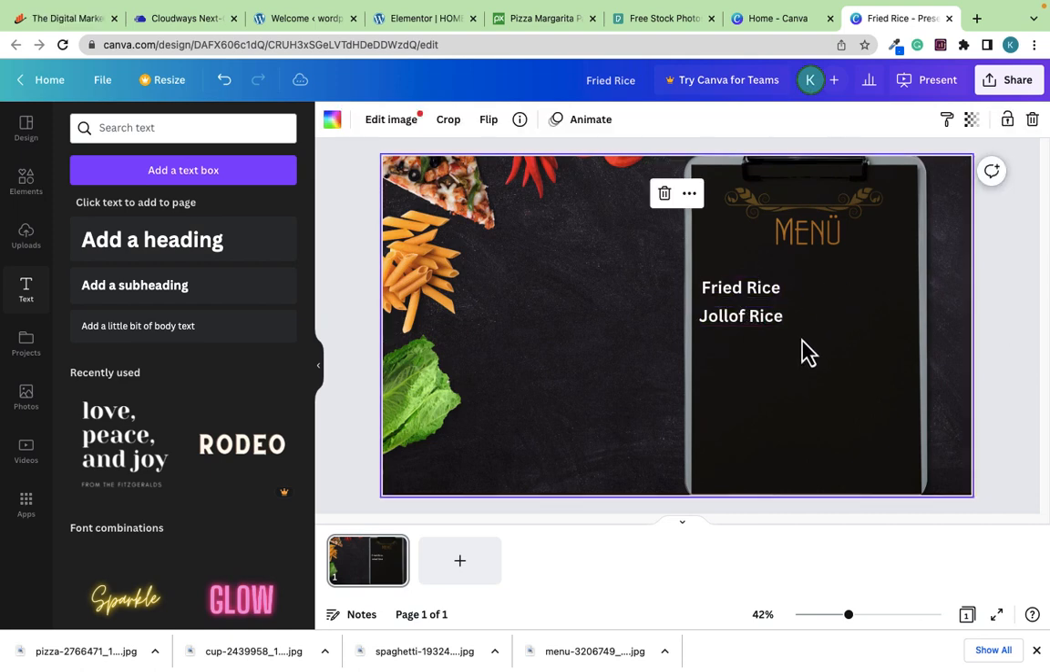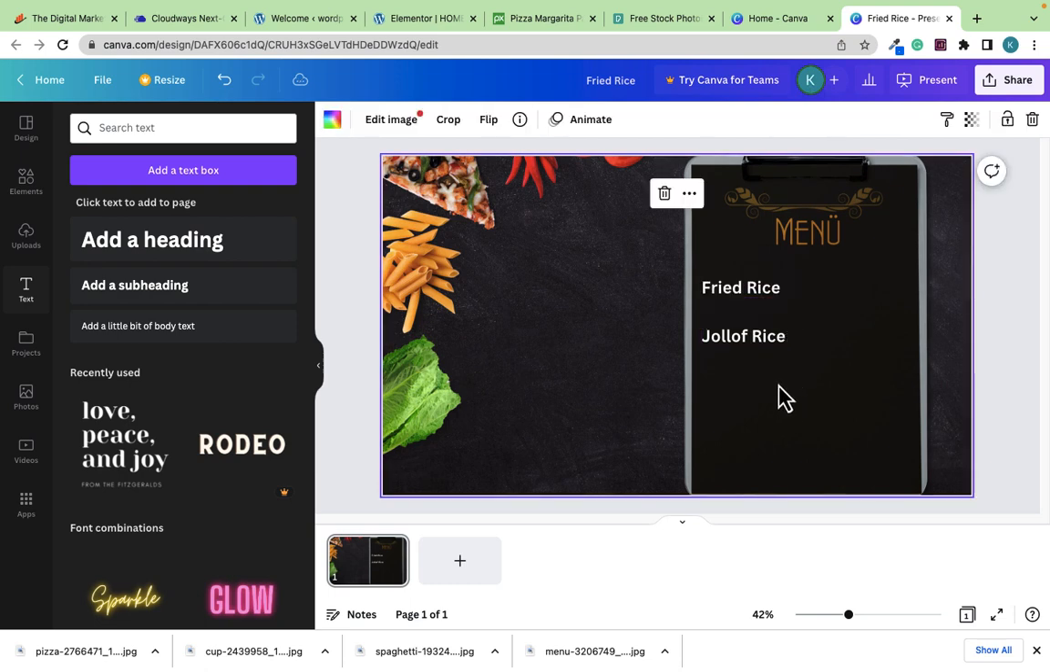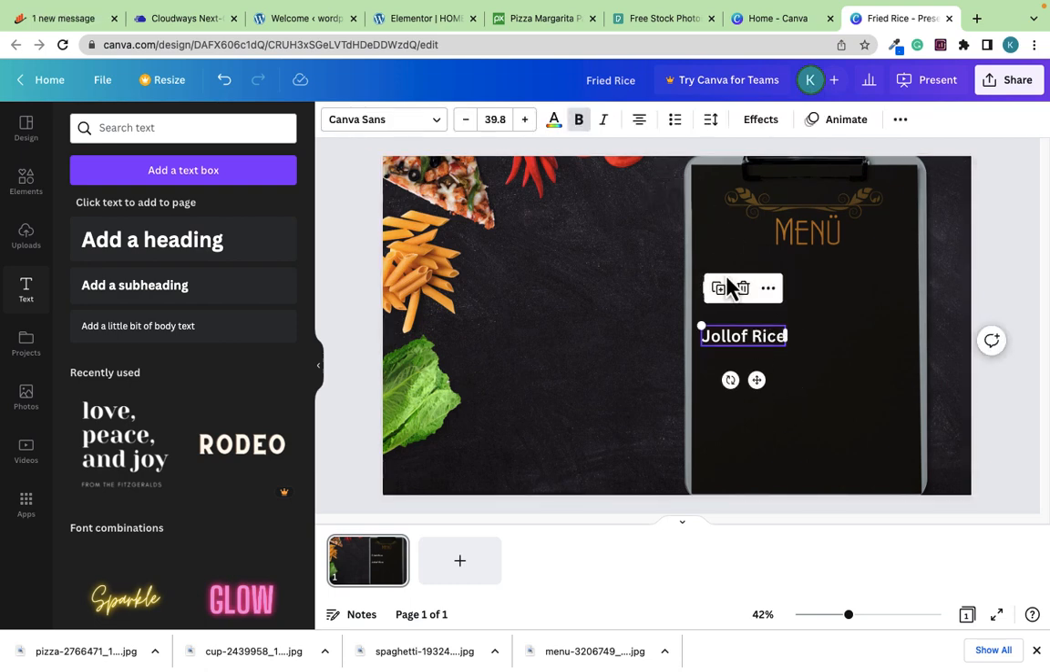Yeah, so it all depends on you. Make sure that they are in line. If they are too close to each other, you can drag it. Yeah, and let me add one, duplicate it, and then you come here.